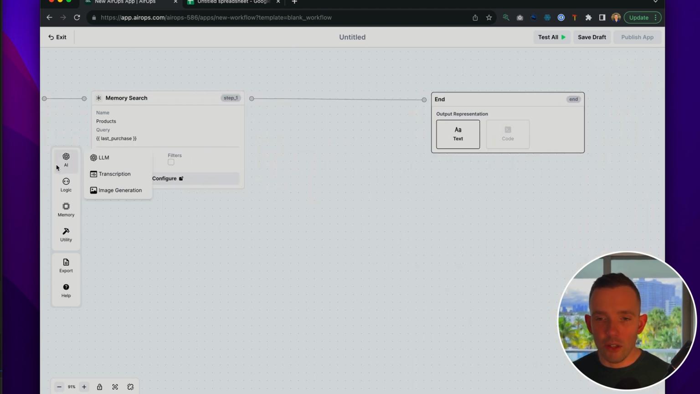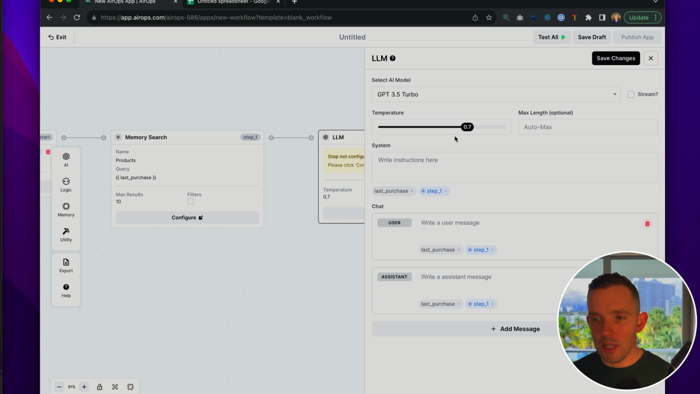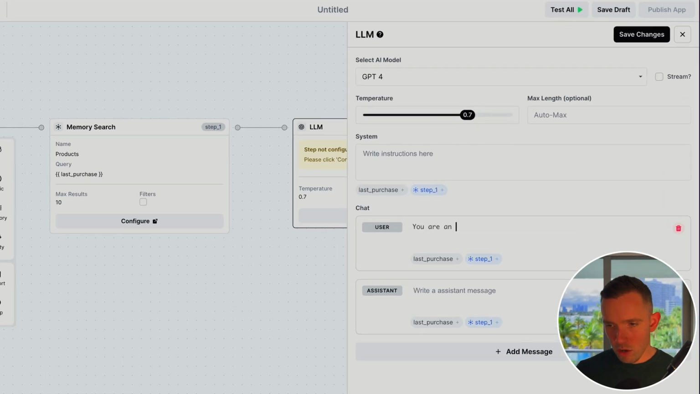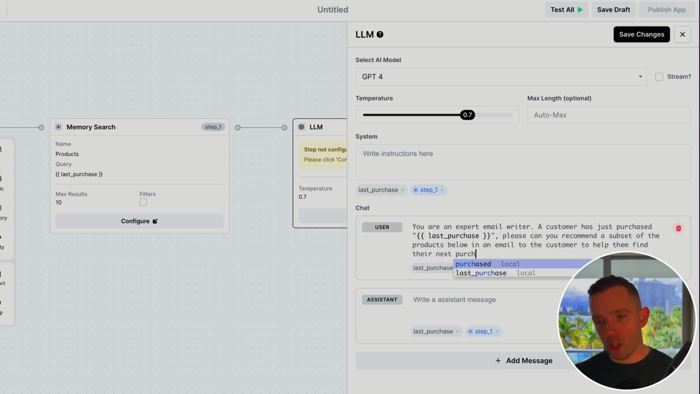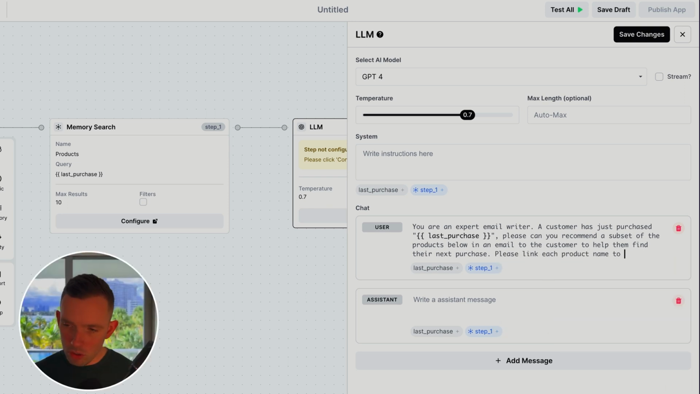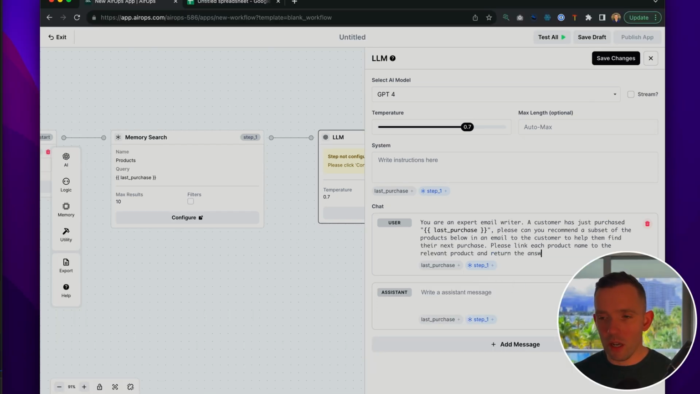I'm then going to add an LLM step, and I'm going to say, let's use GPT-4 for a little bit of extra power here. I'm going to say, you're an expert email writer. A customer has just purchased. Please can you recommend a subset of the products below in an email to the customer to help them find their next purchase. Please link each product name to the relevant product and return the answer in HTML.